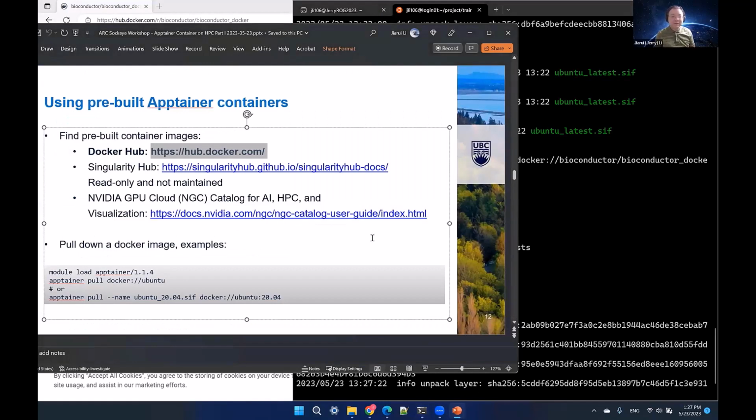Does this also work for private repos? Sorry, can you say it again? Your volume is pretty small. Does this work for private repos? Can you hear that, Jeff? No, I can't make it out. Yeah, the volume is pretty low. Could you type it? Does this work for private repos?